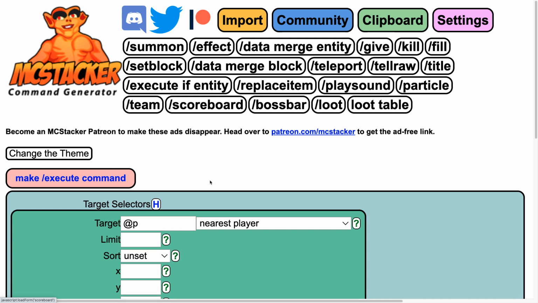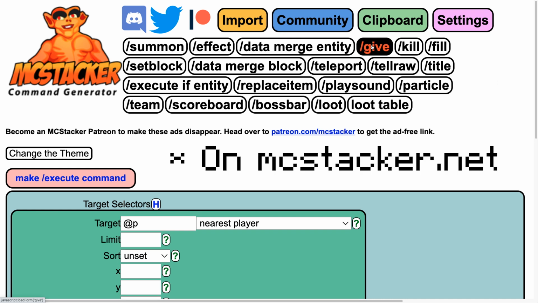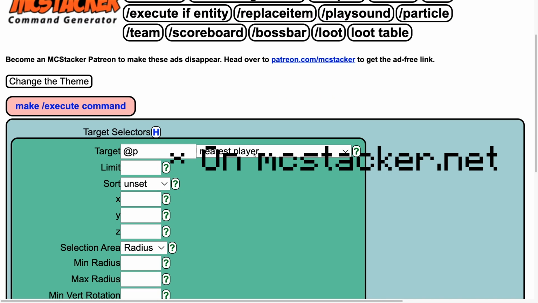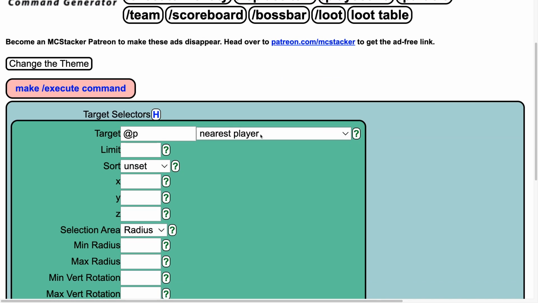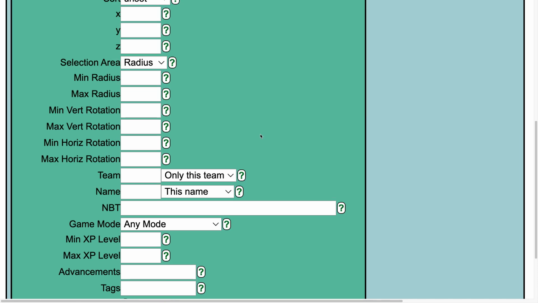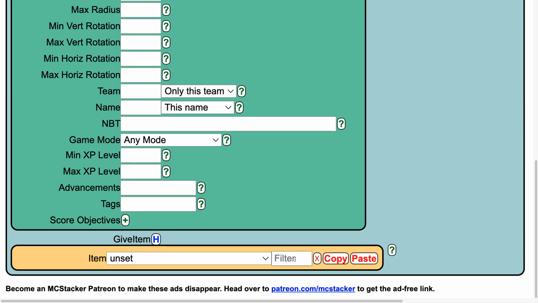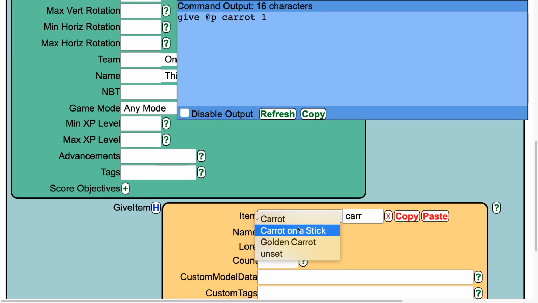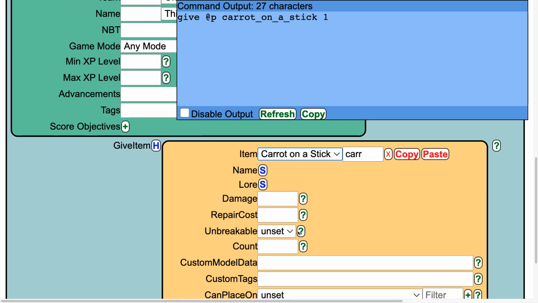So the first thing that I do is I go to /give, and this is where I'm going to create the actual give command for the lightsaber. Since I want it to work on a right click, I'm going to have to use a carrot on a stick in order to be able to detect the right click. You could also use a warped fungus on a stick, but I'm just going to use a carrot on a stick because that's what I normally use. So I'm going to go here and choose carrot on a stick.